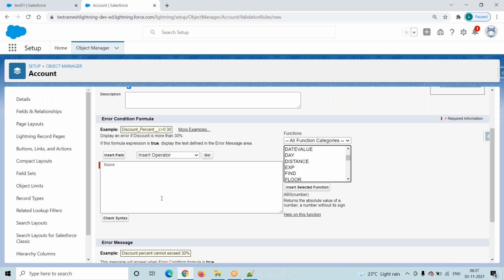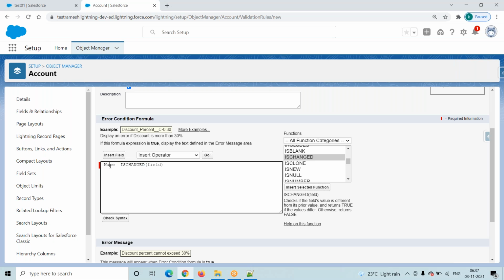Okay, how will we identify whether the user is changing the name or not? How will we identify it? Go to here, you have a function, right? See here, ISCHANGED is there. Select this one, ISCHANGED. Then in ISCHANGED, the field, our field name, is nothing but Name only.